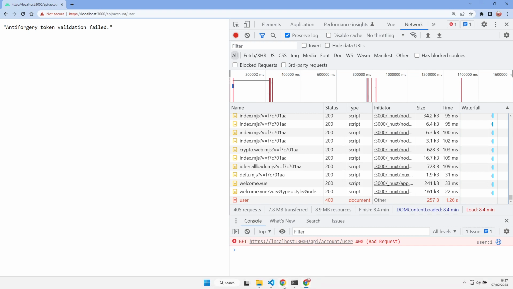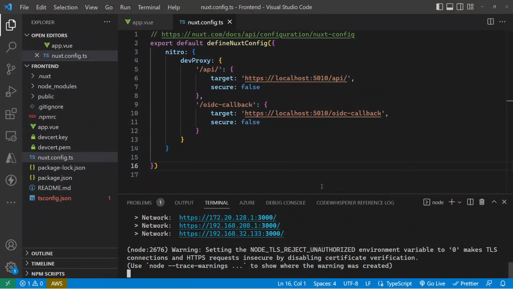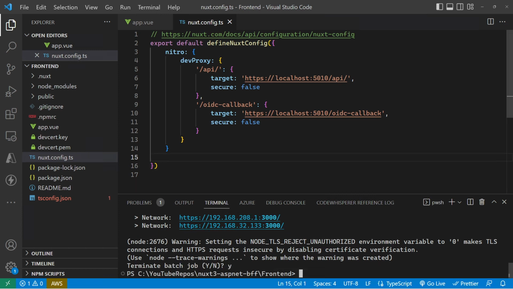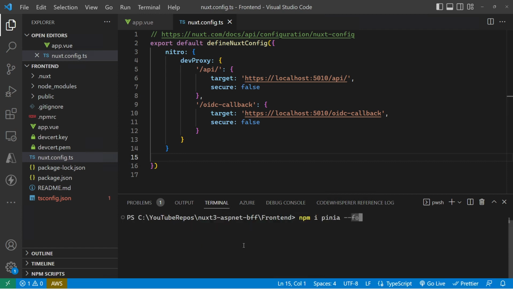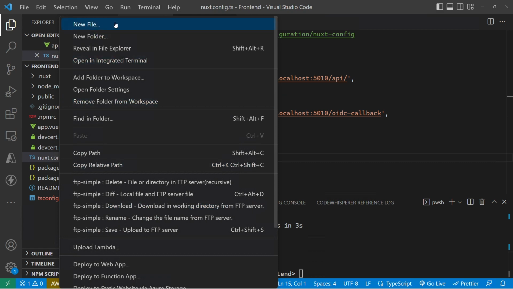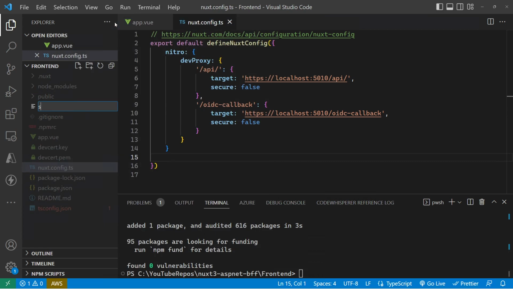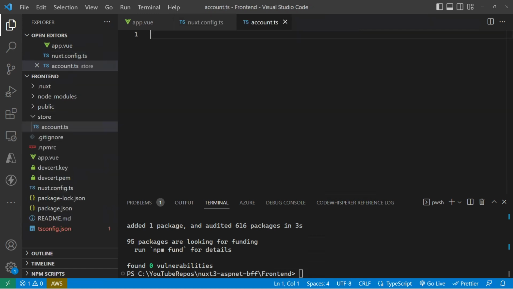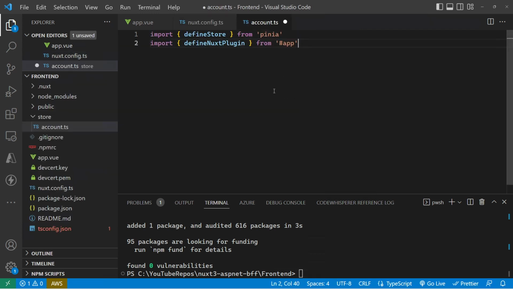So let's jump back over to the front end and tidy some of this up so that we can make this work in a nice clean fashion. We're going to need a couple of packages. I'm going to add Pinia into this, and we're also going to need the Nuxt Pinia module as well. Then we can create a new file in the store folder. We'll call it account. We'll import a couple of things into this from Pinia and from Nuxt.